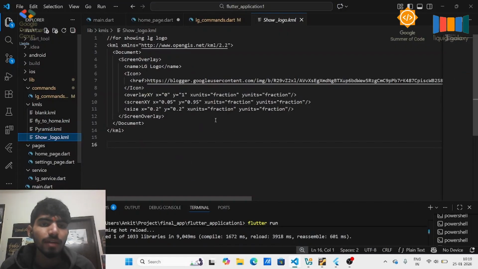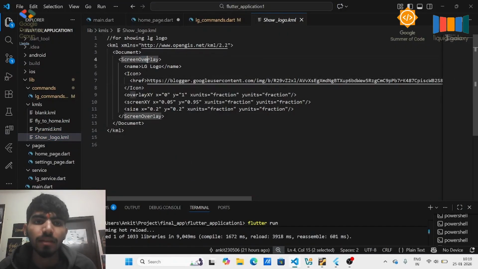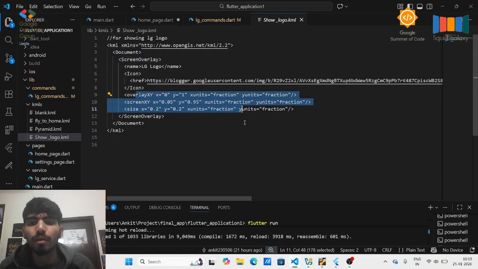Now if I show you the last KML, which is show logo, we are providing a reference link and a screen overlay, so the logo does not move with the Earth, and these all are the coordinates of the logo on the screen.